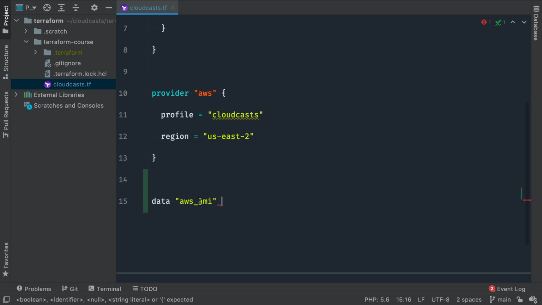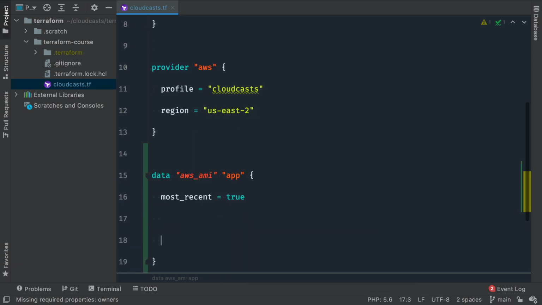I'm going to try to find an AWS AMI, and I'm going to name this app, and the name here is arbitrary. You can name it anything. And we have some curly braces here, and then in here, we can define parameters to find and search for an AMI that we can use. So I want most recent equals true because I want the most recent AMI that's going to match the following items here. And the next thing we're going to do is owners.